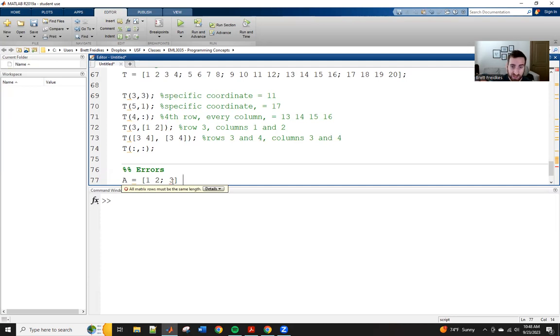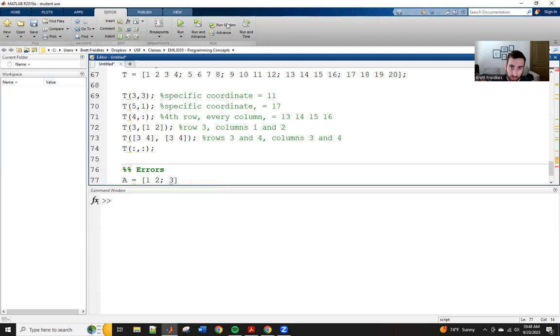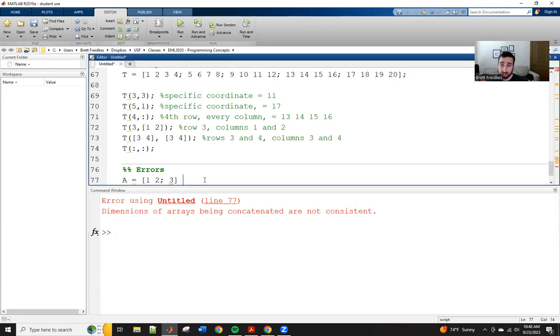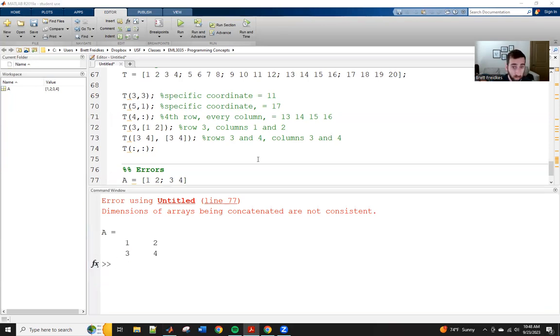Let's look at the error here. All matrix rows must be the same length. Details: we see there may be 2 rows of different lengths in this matrix initialization because I don't have another element here. So if I try to run this, it's going to be mad because the matrix needs to have the same size throughout. To fix that, I would add another row or another column, and then we'd be okay. Originally I wrote it without this 4. If you ignore that 4, I wrote 1, 2, go to the next row, 3, and I left the spot empty. It does not mean that it's 0. It means that there's nothing there, and that's a problem, because in each row the number of elements needs to be the same.